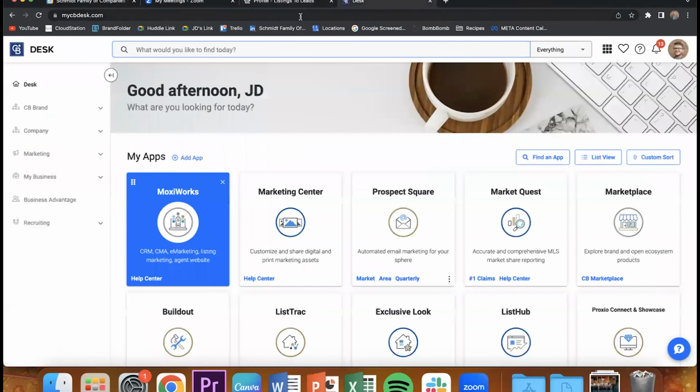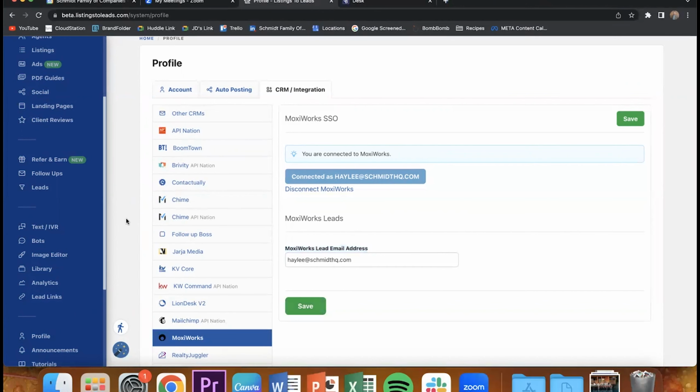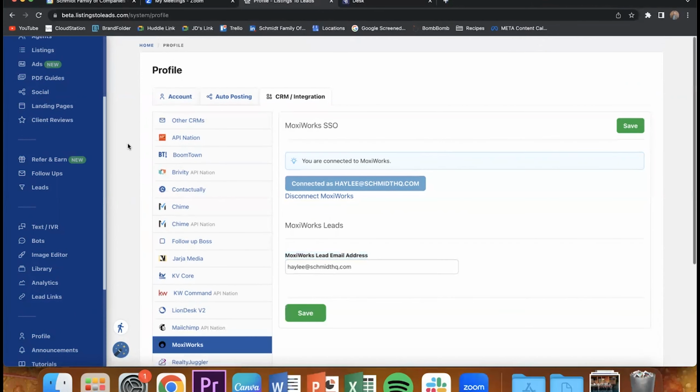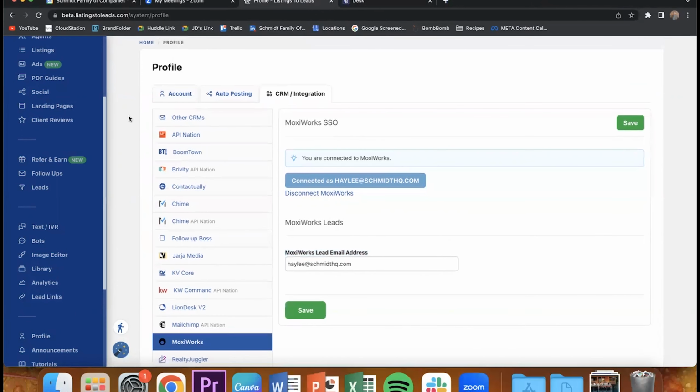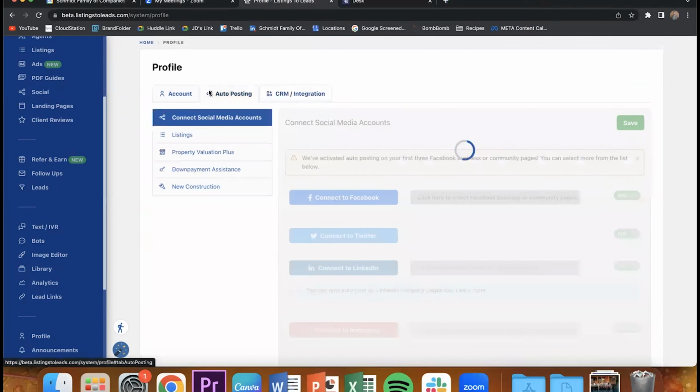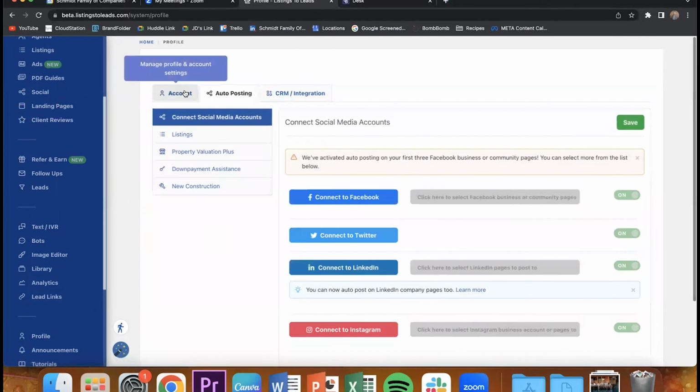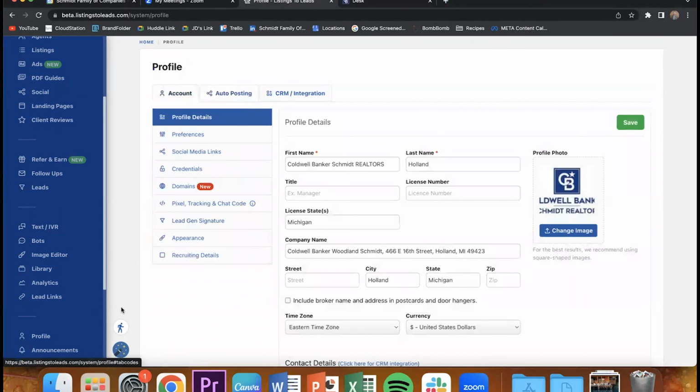So what are we doing after that? The final thing we're going to do here, actually, no, I think that is the final thing we're going to do for the profile. So after you have those couple things for your profile set up, now I want to talk about really how to leverage Listings to Leads.